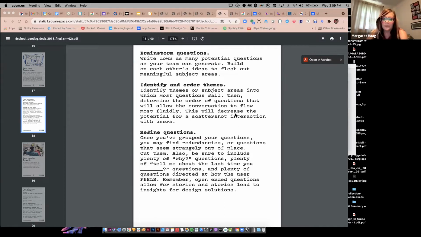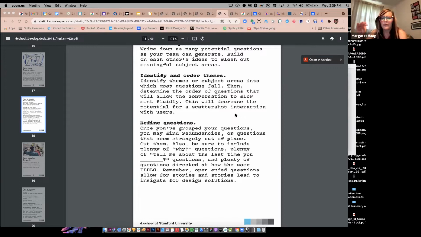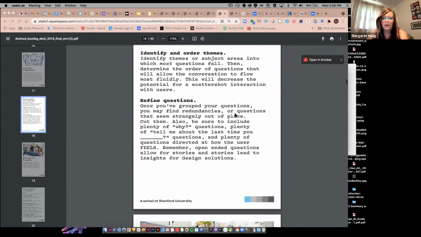So we talked about brainstorming, and we talked about identifying the themes. Anything revolving around this gift giving experience, that's how we want to theme everything. Once you go through the questions, you may find redundancies. If you find a bunch of questions that repeat themselves, you can refine them down and ask them once, and you wouldn't believe where one question will take you.